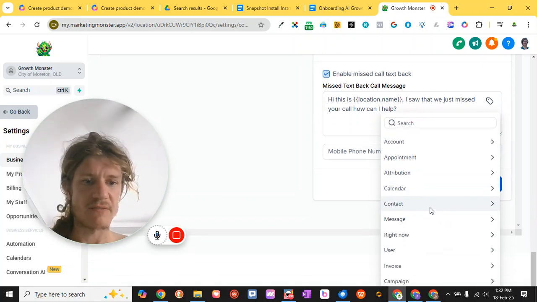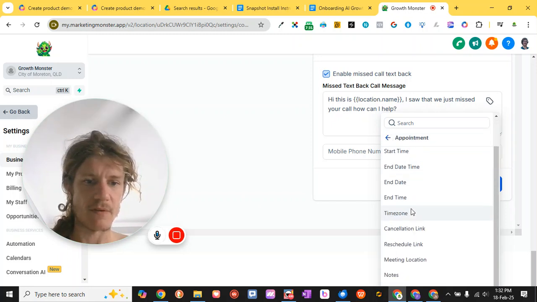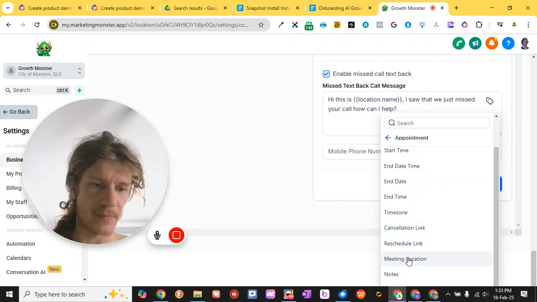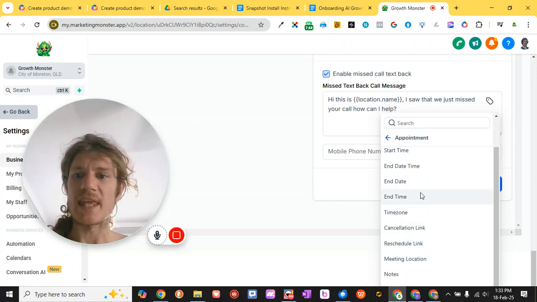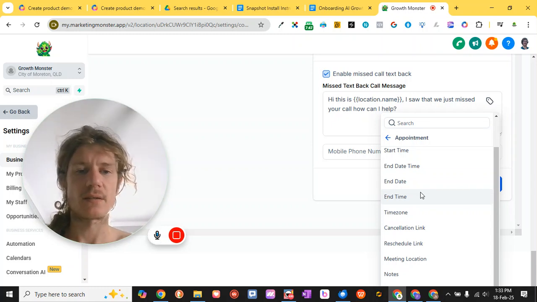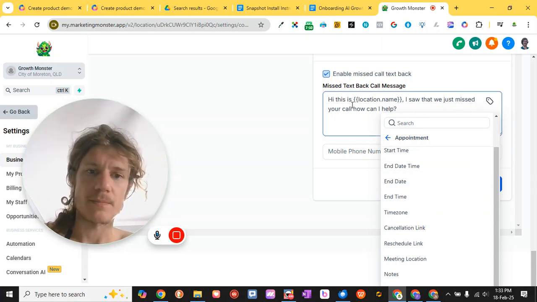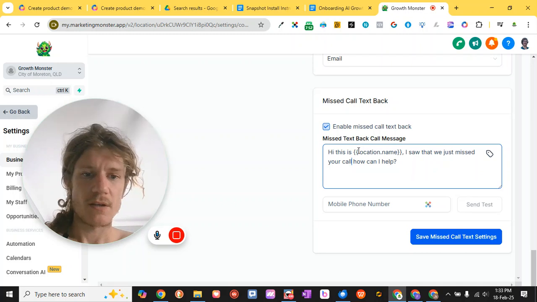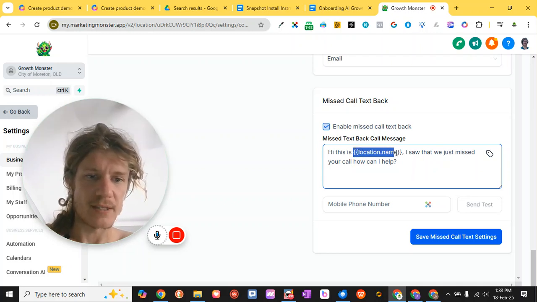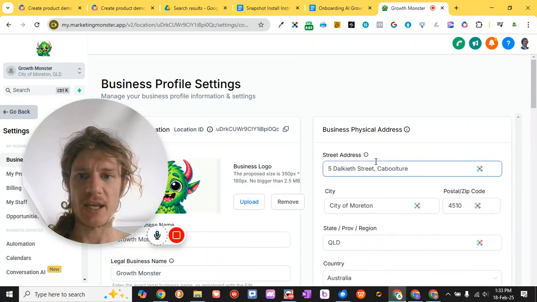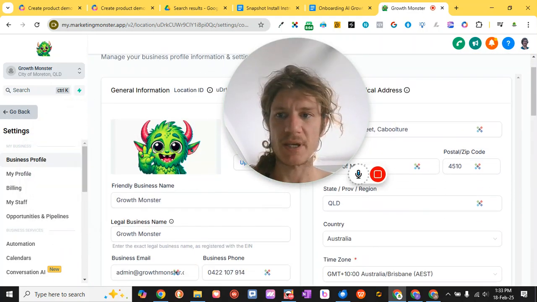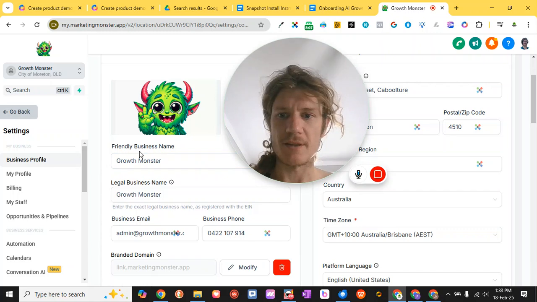And we can use custom values. So we can use different values in these messages, right? So we could put in different links, meeting locations, so that when those things change, these conditions don't have to be edited all the time. So for example, we have, hi, this is location name, and this is a custom code, and the location name will draw from up here, and it'll be a friendly business name that is used in there.